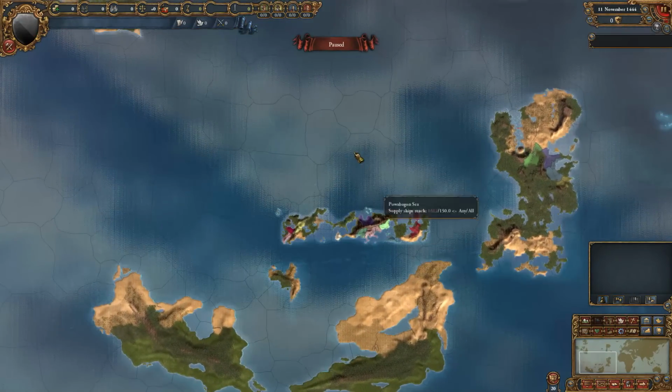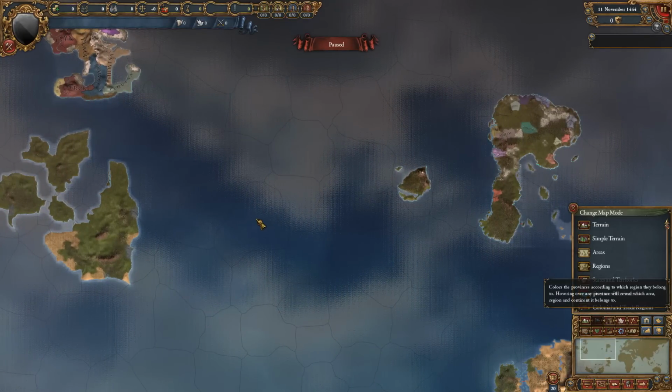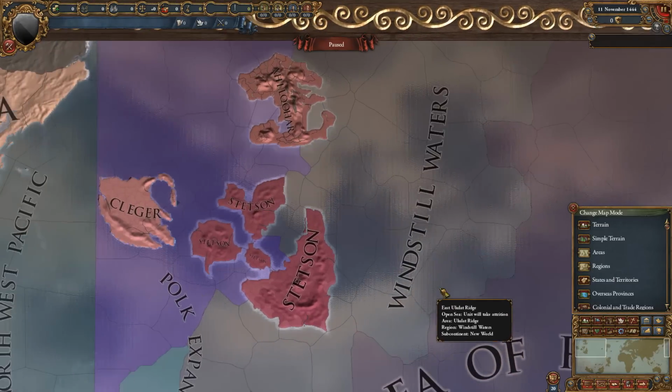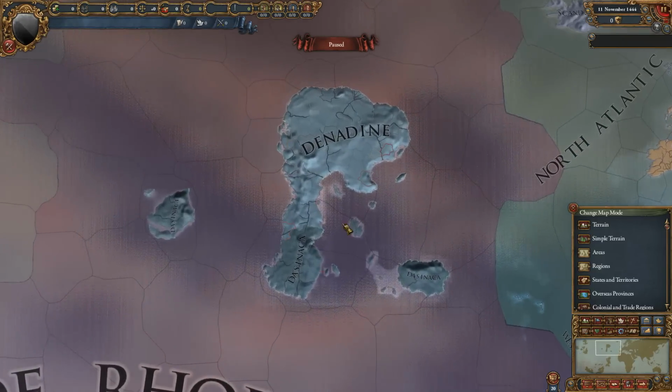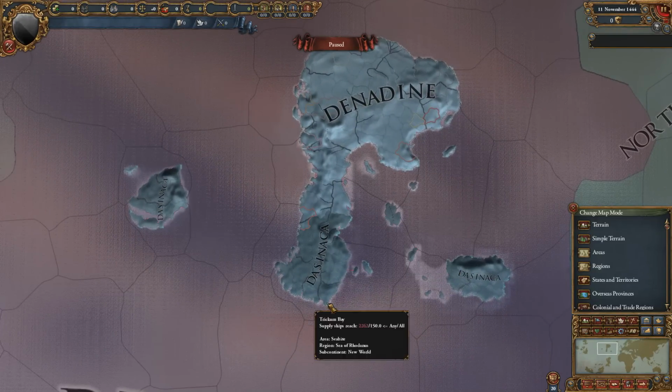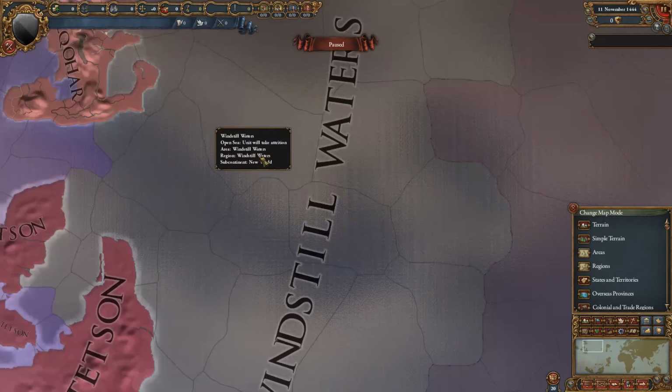We can see that they're not terribly large, but let's check the regions map mode for a second. Regions. Okay, so you can see on this tile, it's one tile, but it's got two regions on it. And if you look at ours, there's just one region.